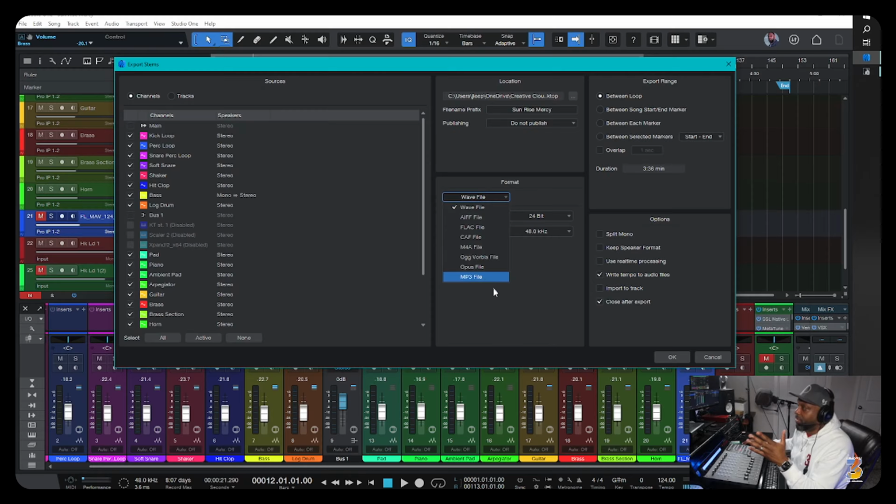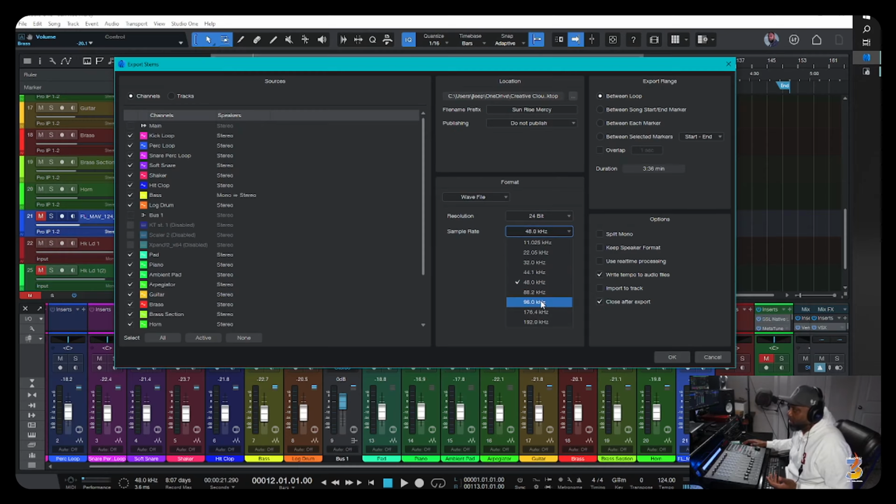Don't do it on MP3 like you might want to. Keep it on WAV file, because on WAV file, it's going to give you the highest quality, and it's going to be easy for them to pull it into their session. Okay. Now, resolution, whatever you want. I typically stay with 24-bit and the sample rate at 48. Every now and again, I'll go up to 96 on this, but for now, I'll just have it at 48.